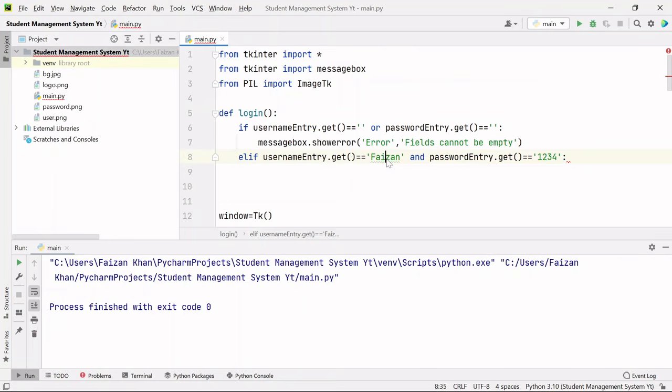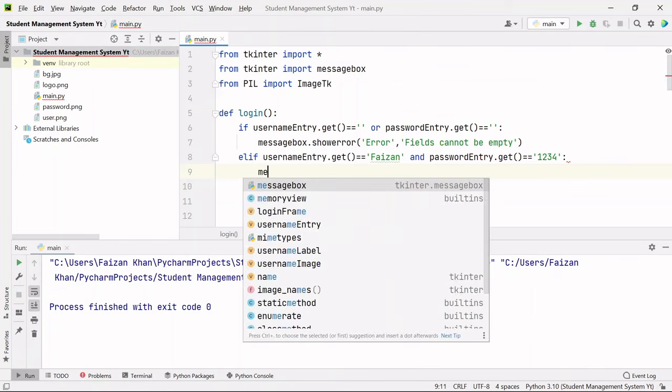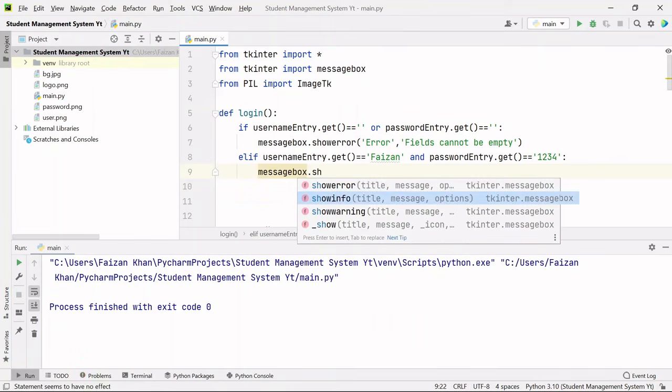Means if inside the username field you write Faizan and inside the password field you write 1234, then only this condition will become true. If you write Faizan but the password is 123456, then this condition will become false. If you write the correct password but the wrong username, then also this condition will become false. So this will only be true when you write both things correctly. In that case, I will simply display a message box, so I will simply show info.